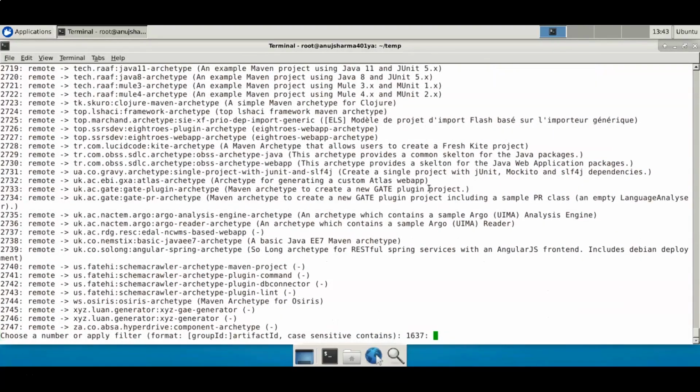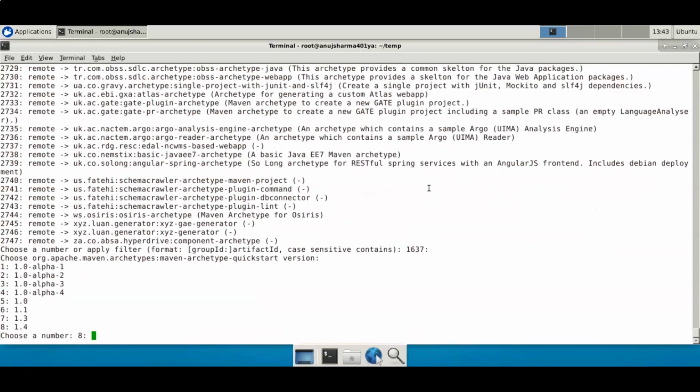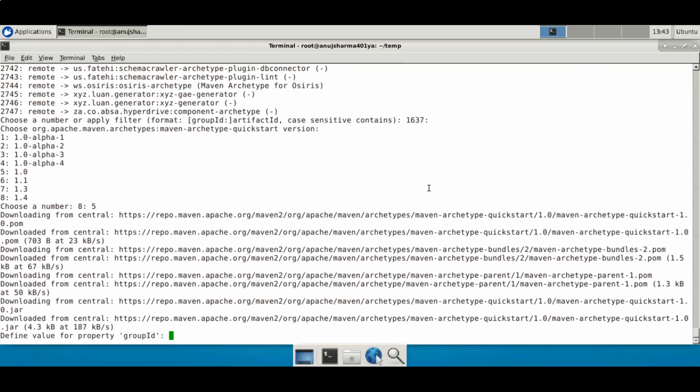Now it's asking for different attributes, like what exactly we want to configure. If you want to configure, you can provide those details. Here it's asking for the version, so which version we want to follow. I'm going to follow 5 here, so I'll press 5. Then a group ID, which is basically a group mechanism, so I can say com.Simplilearn. That's the value I'm providing here.